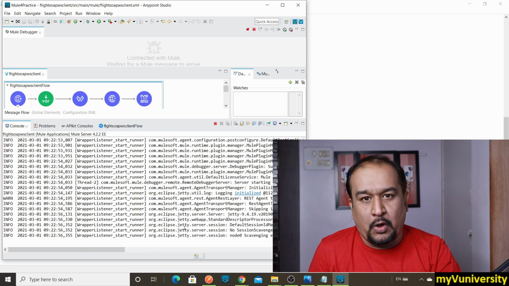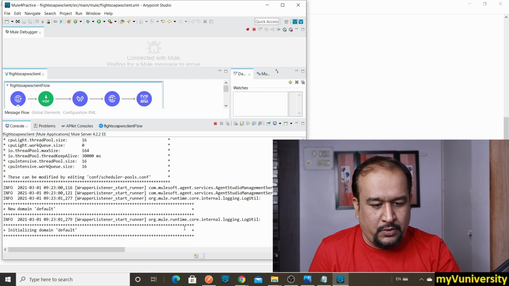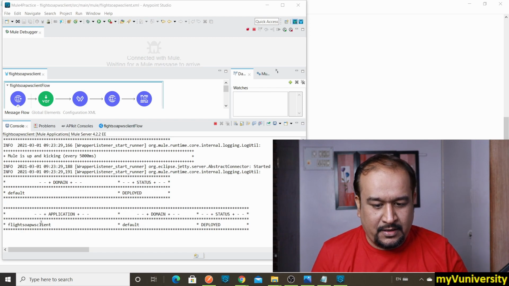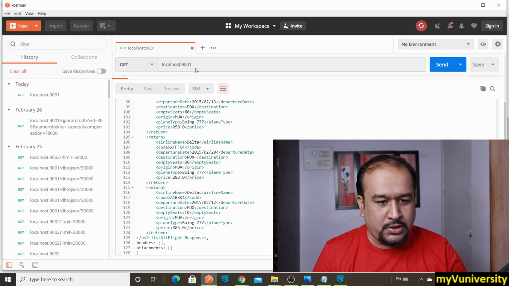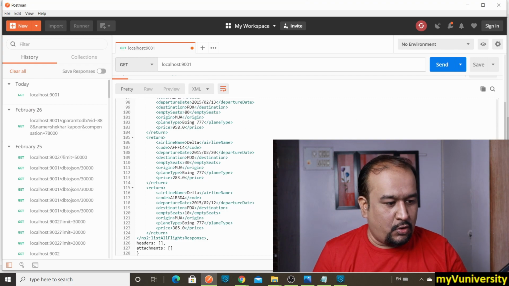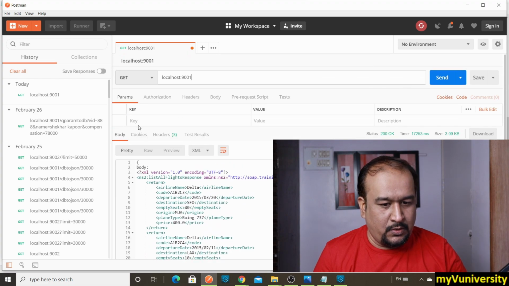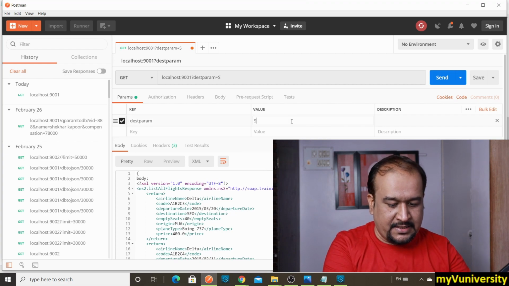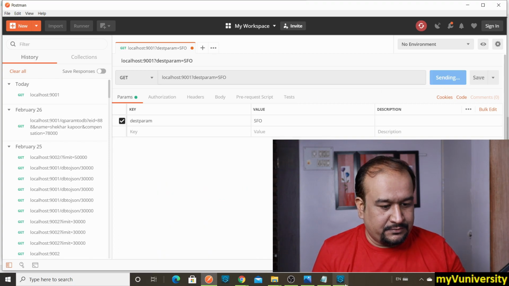Let us wait till it gets deployed. Okay, it is getting into debug mode and now it will show deployed. Okay, so we can see that this client application got deployed now. So what we will do, let us get into our Postman localhost 9001. This time we need to send dest param as the parameter. So let's get into key. Let us give dest param and let us give it as SFO. Okay, so let us see, send.